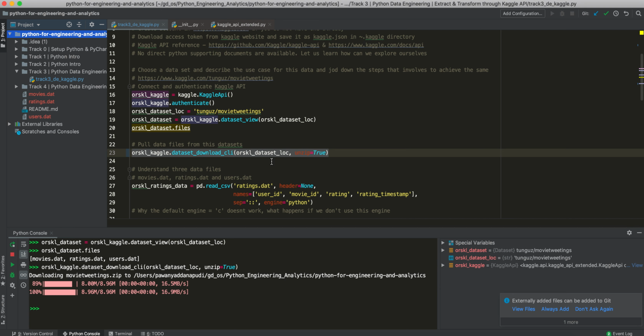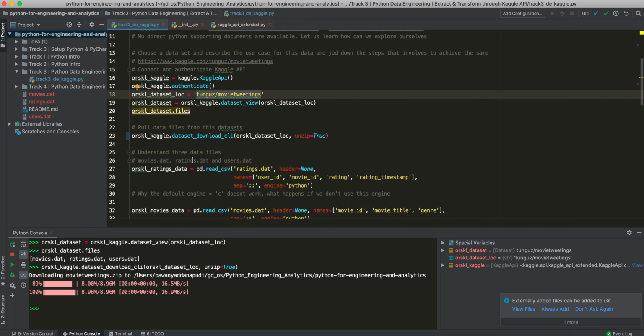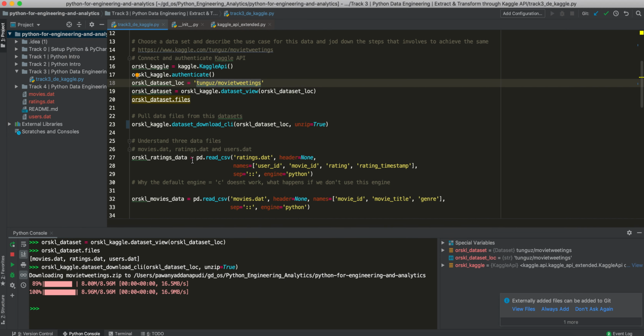Great. So I was able to connect to Kaggle API through Python. I was able to see the files inside this location in the dataset, and I was able to download them as well on my system. All of this you have done using Python.